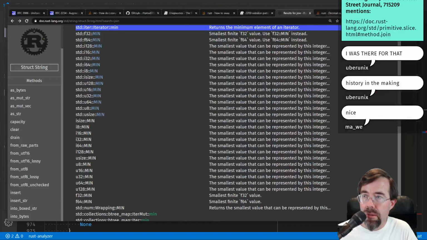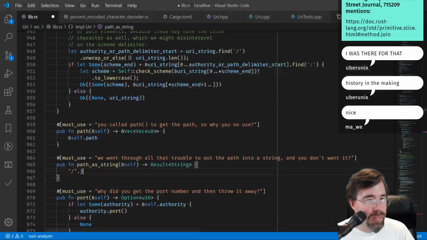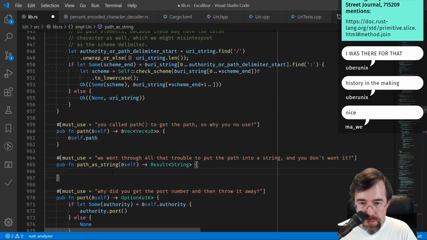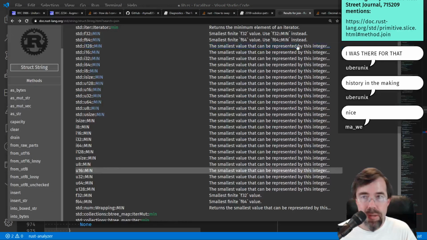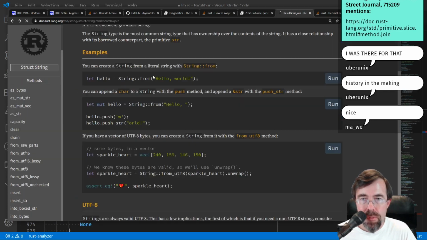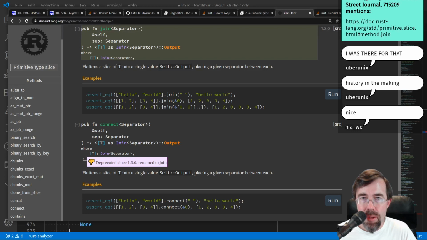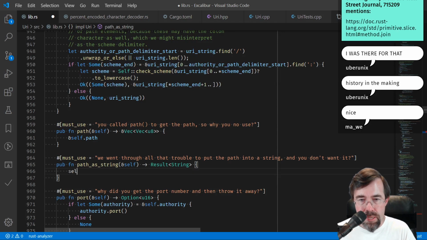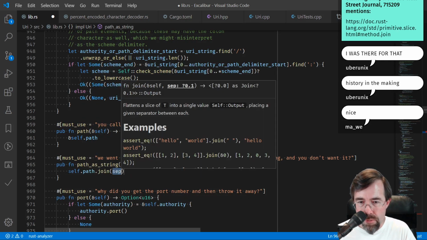Update done. Okay, so what was I doing here? Oh yeah, I was trying to figure out how to do a join on strings. You think it's slice join? This one flattens a slice into a single value, placing a separator between each. Okay, let's try that. So it would be what? Self.path.join. Oh, there we go.